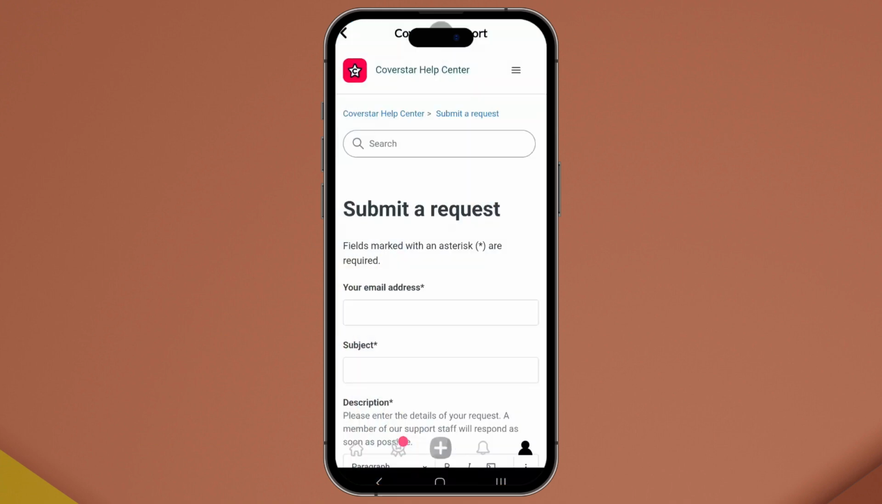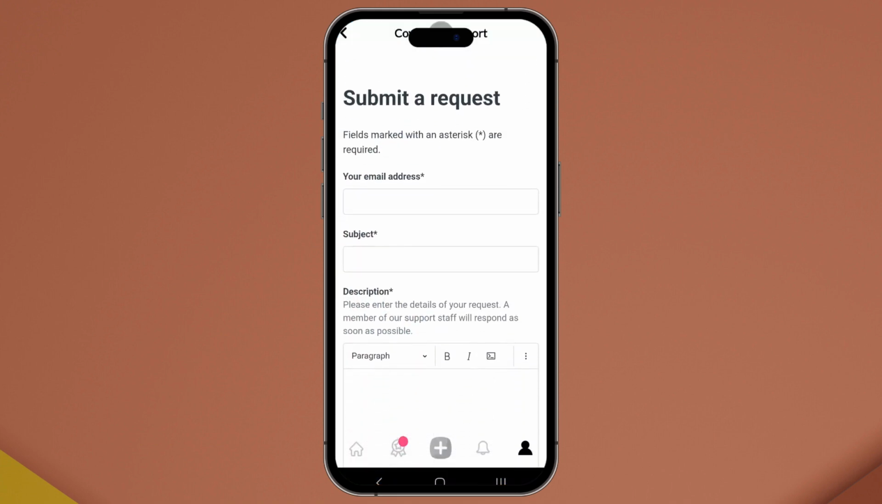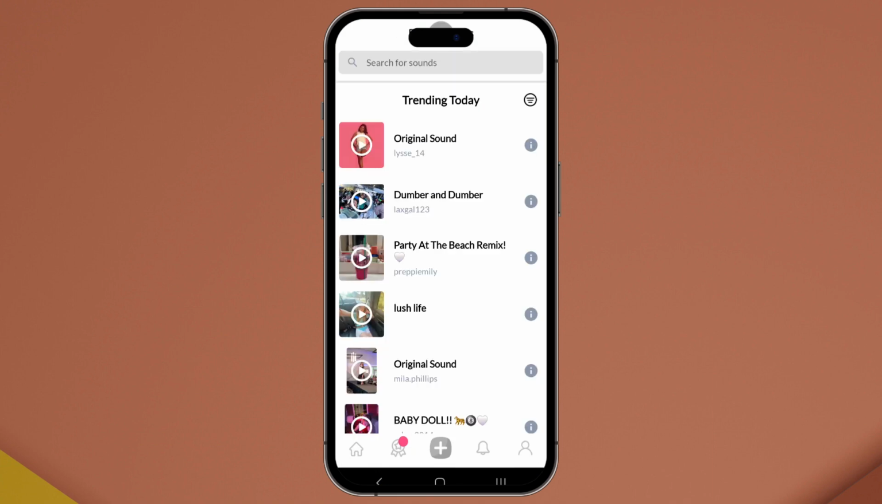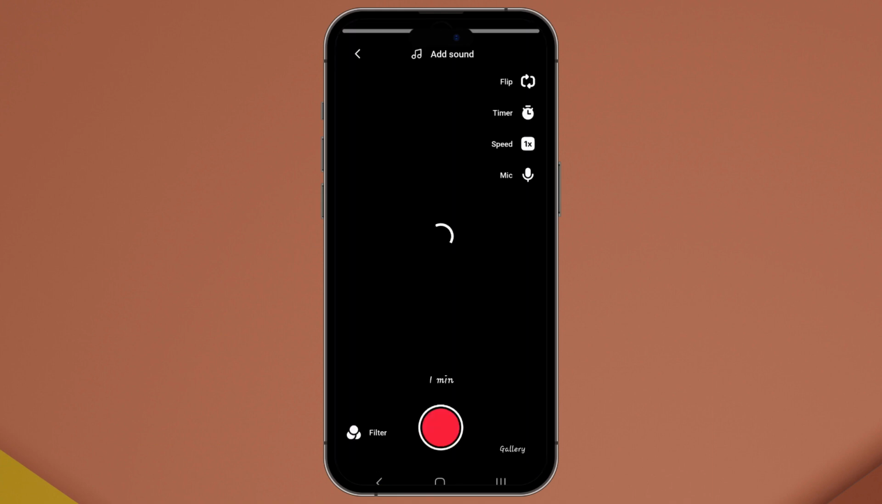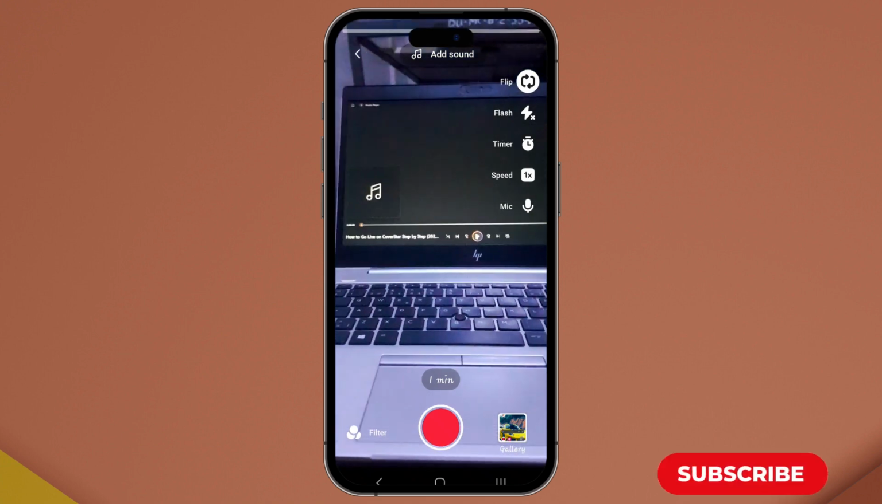Once your request is approved, the live option should appear when you tap the plus icon, and you'll be able to start streaming. And that's it. So that's basically how you can go live on CoverStar.